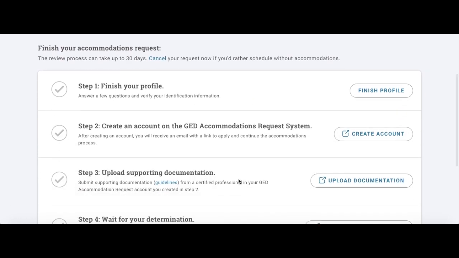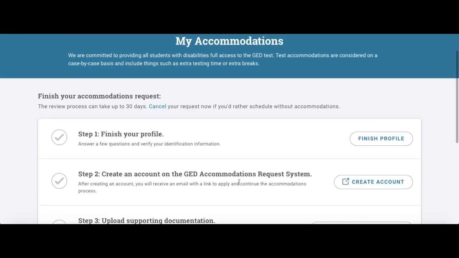If you need it, make sure that you apply for accommodations, because they can really help. If you need them, they can make the difference between failing or passing, or getting a high score or a low score. So good luck with your test prep, everybody.